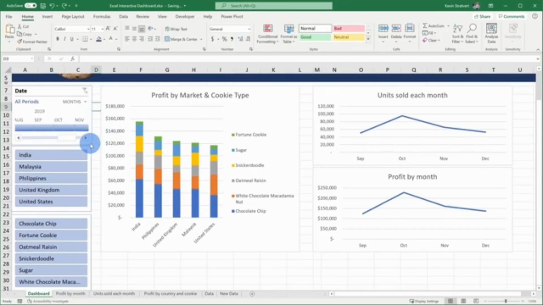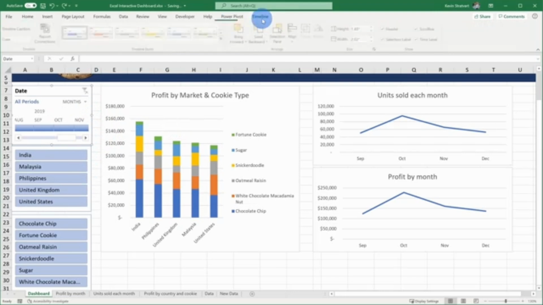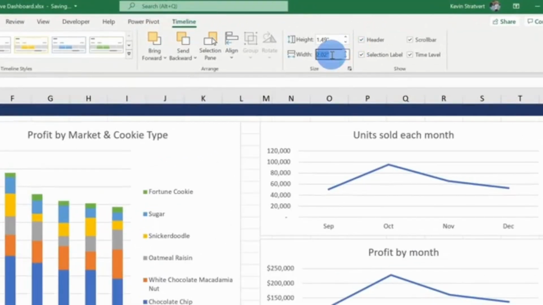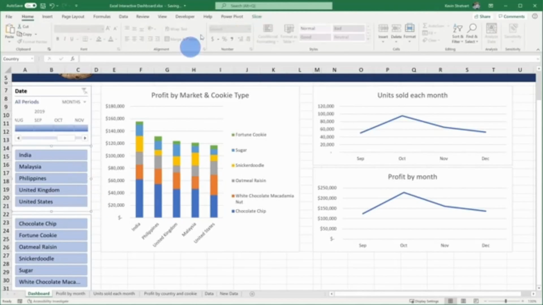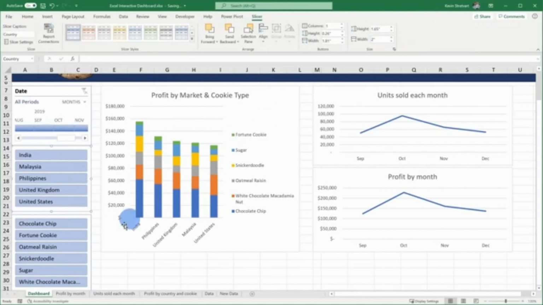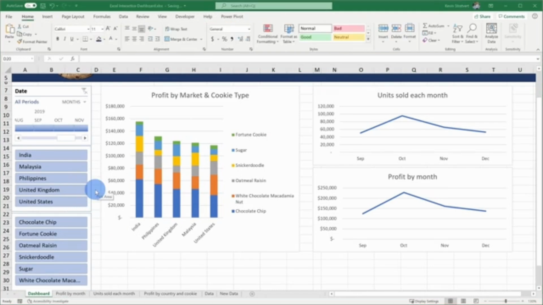So as mentioned earlier, let's align these slicers to look perfect. I'll select this timeline and I can see the width. Set it to your preferred size. So I set the same width for the other slicers so that they all have the exact same width. And that looks clean now.